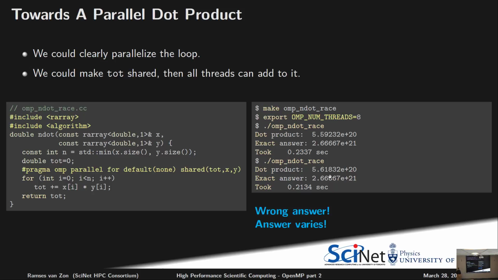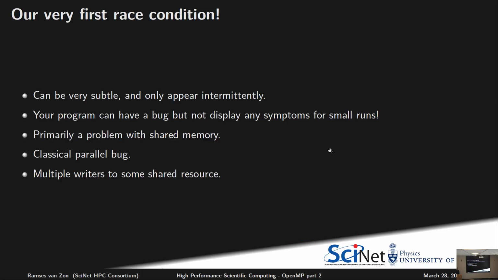And even worse, so the answer varies. So it's wrong, it varies, but even worse, it's slower too. So I'm using 8 threads, but somehow, rather than it going any quicker, it goes slower. So it's wrong, it's unpredictable, and it's slow. Throw away OpenMP, go back to serial programming, you say. No. We have to figure out what went wrong here. So something is terribly wrong here.